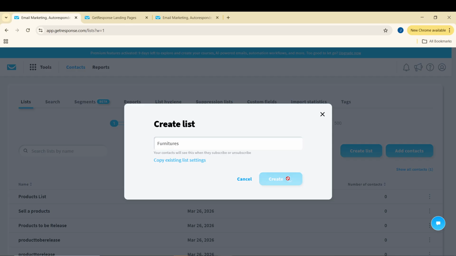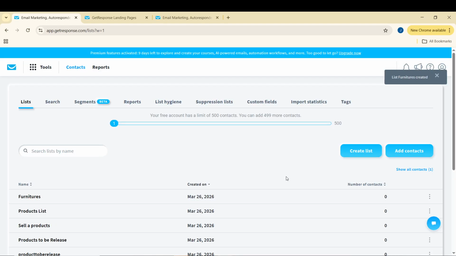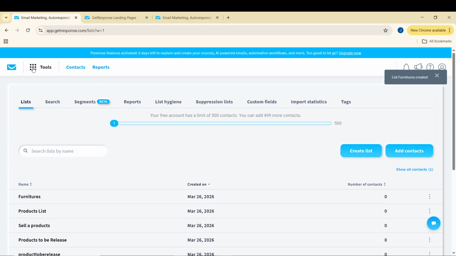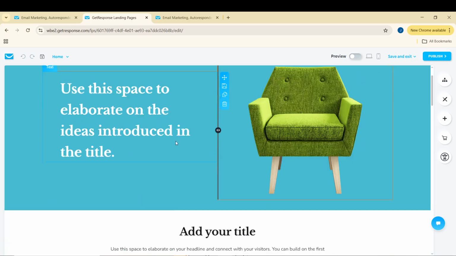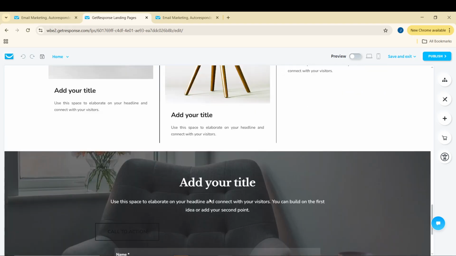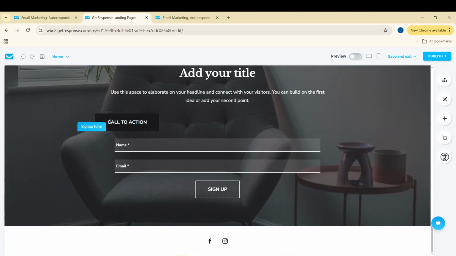Next, go back to Tools and choose Landing Pages. Click Create Landing Page. You will see a library of templates. Select a template that fits your offer and keeps the layout simple. Then edit the page. Focus on clarity. A strong headline, a short explanation of what the subscriber will get, and a form that is easy to complete. Keep the page clean and avoid adding too much text, since the main goal is to get the sign up.